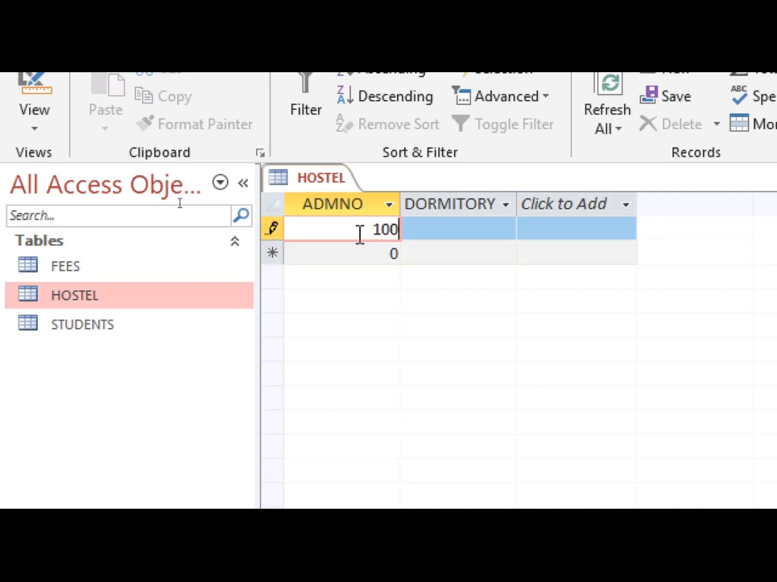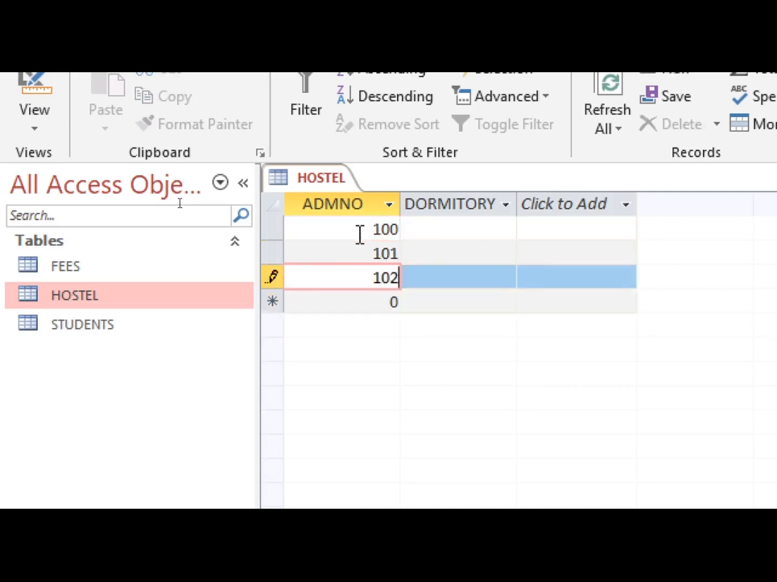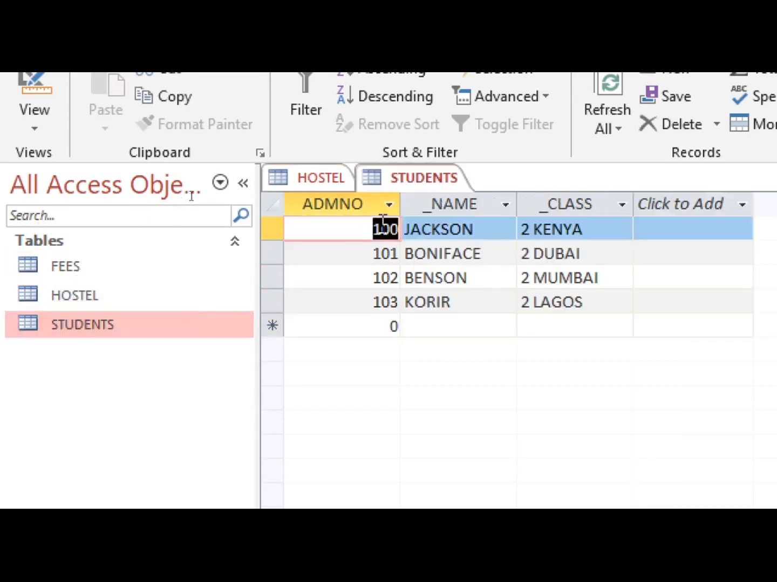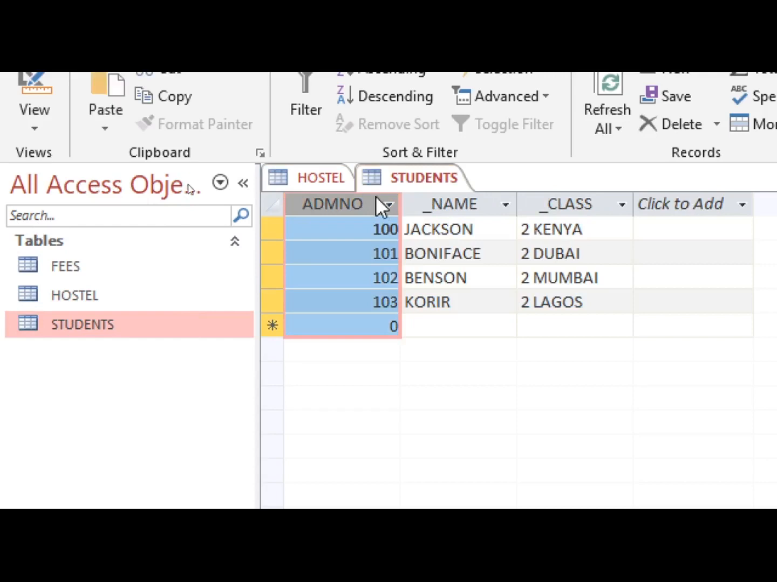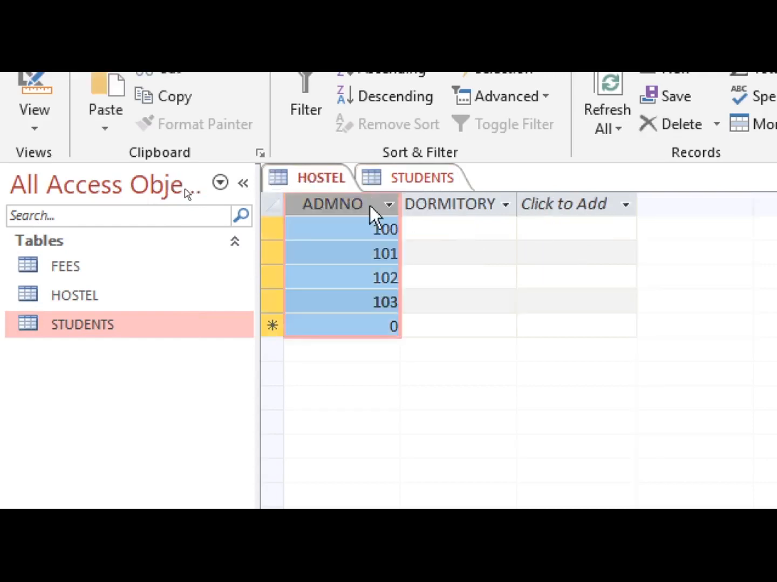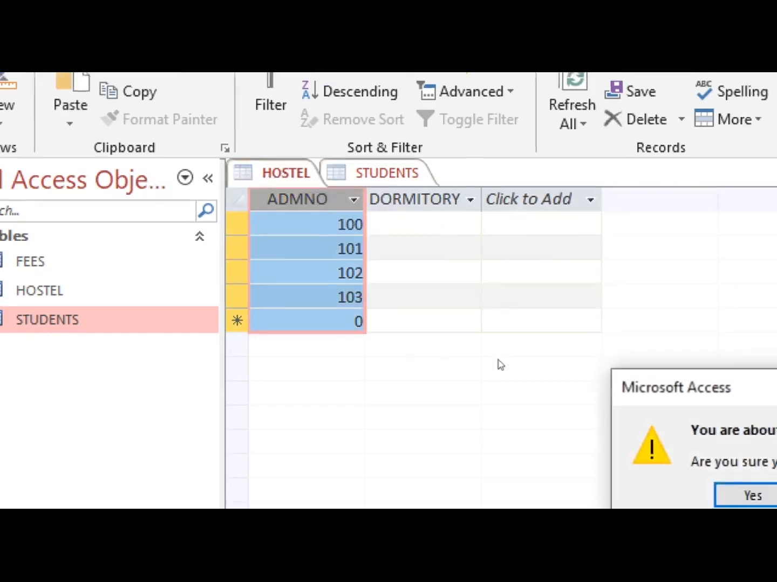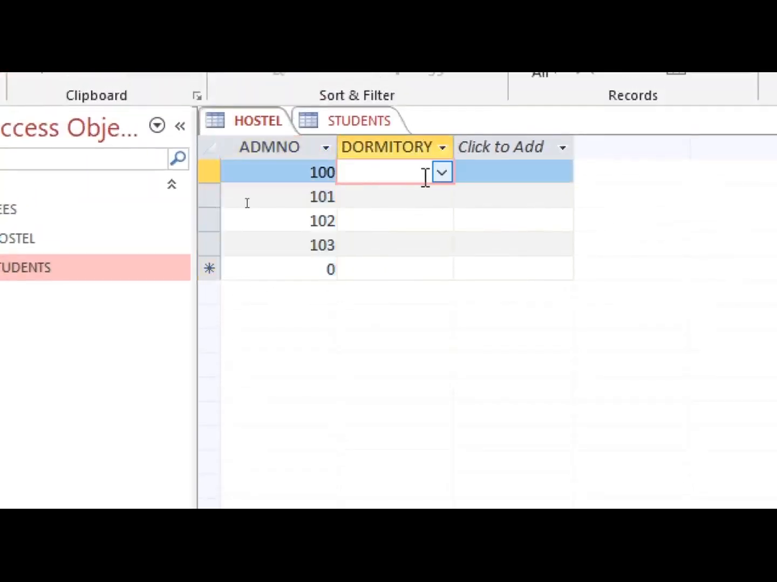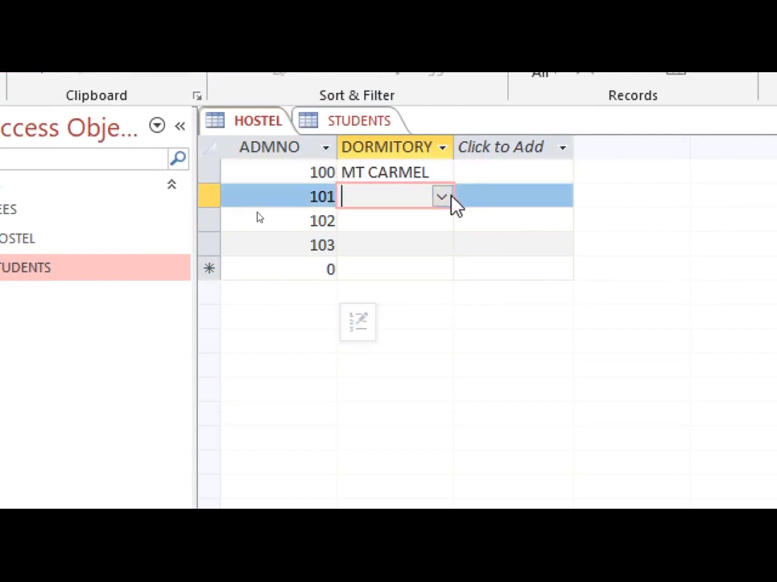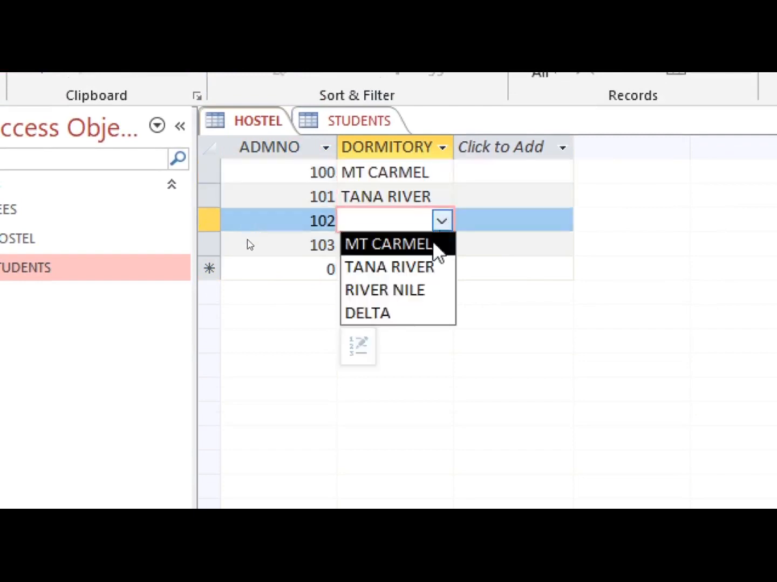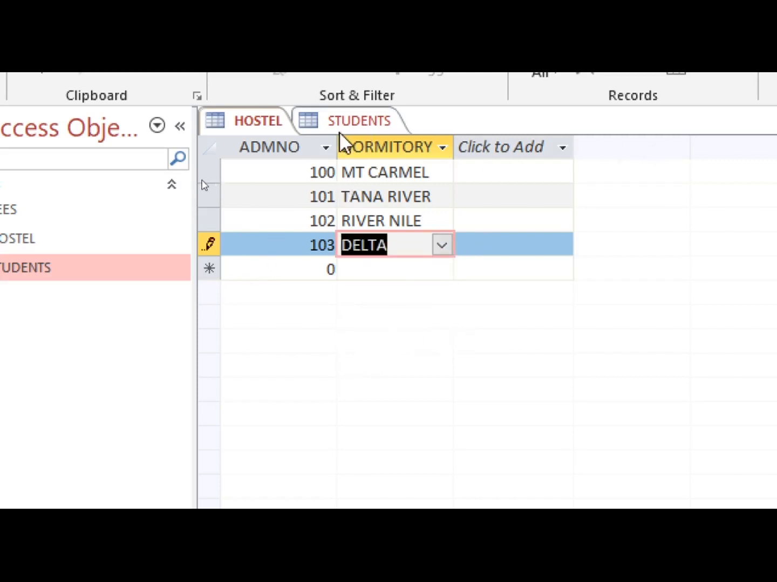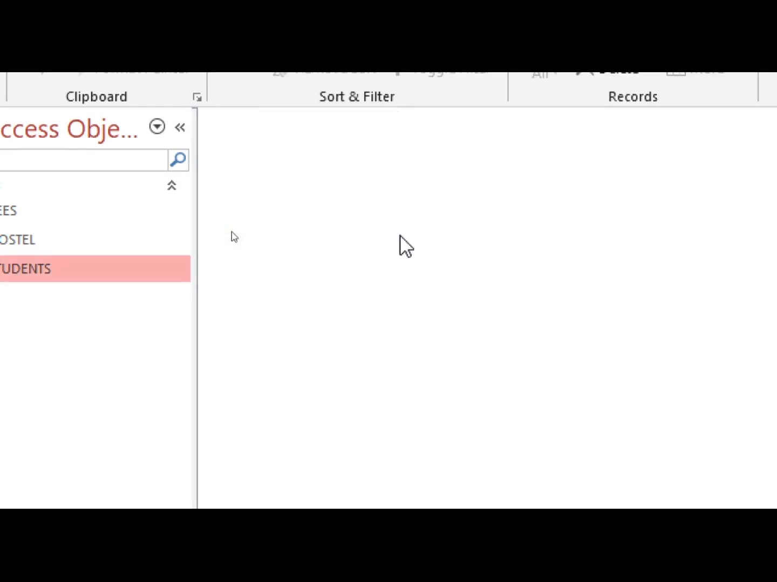We have admission on 100, 101, 102, 103. If we can just confirm what we have here. Alternatively, you can just copy this. Then right click, Control V, paste. That way. Then dormitory, this sleeps at Mount Carmel, this sleeps at Tana, this sleeps at Nile River, this sleeps at Delta. So we can now cross all.